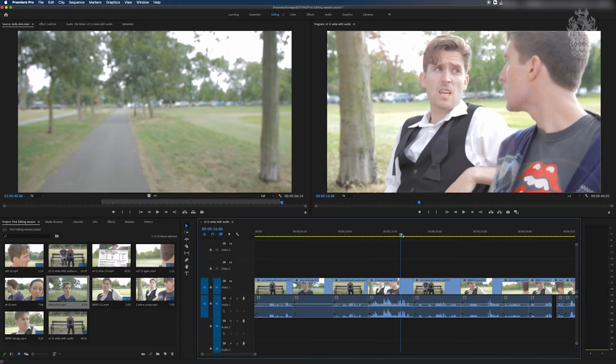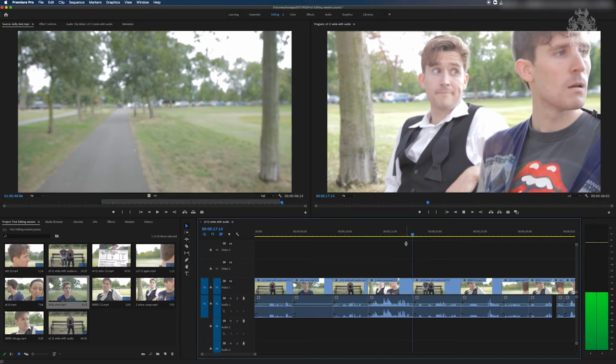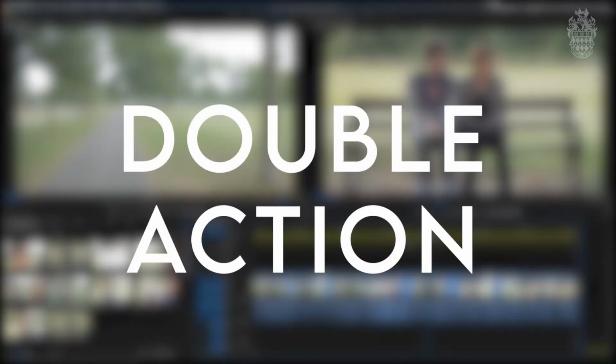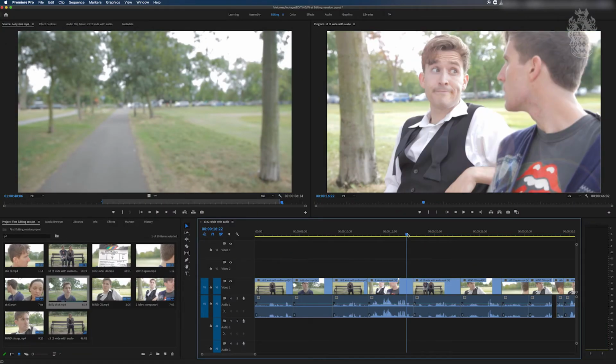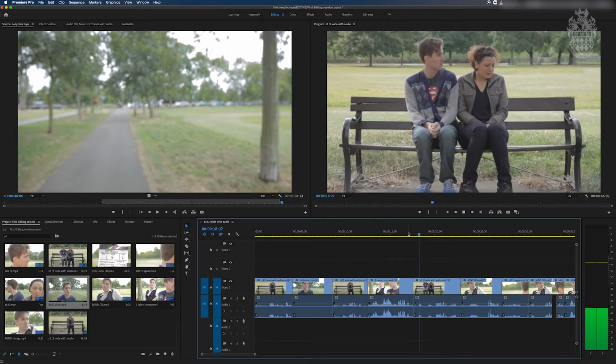Let's now look at another cut point in our edit. What we have here is what we call double action, or a continuity error. Here we can see the character of John turning his head twice in our edit.